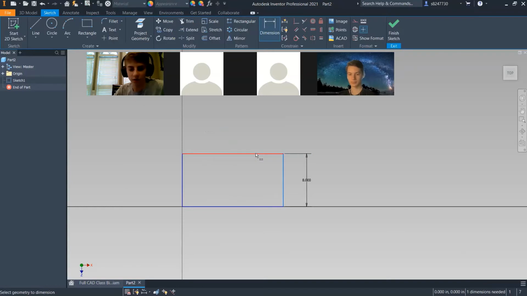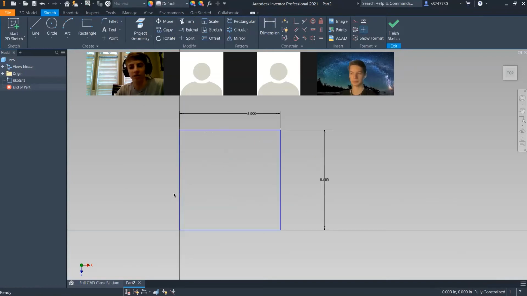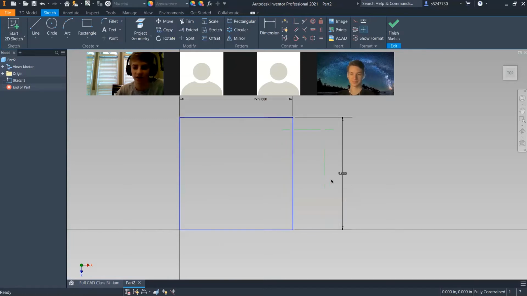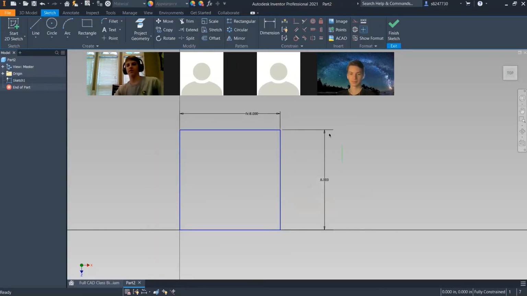So I can do another dimension. By the way, a helpful shortcut: Shift D is a dimension, so you don't have to go up here and keep clicking dimension. Since we want this to be a square, we can double click on this, edit dimension, and then click this one. So now this dimension is kind of like the master and this one is kind of like the slave. So if you click this and now type 9, they both change to 9. So that's helpful for editing.